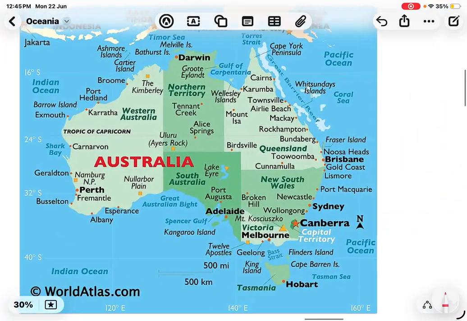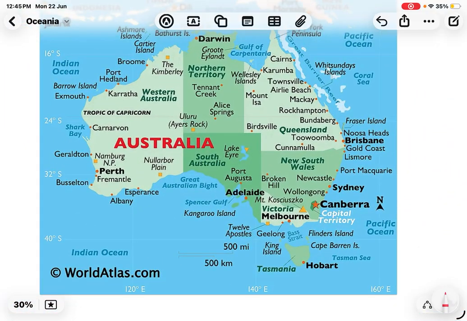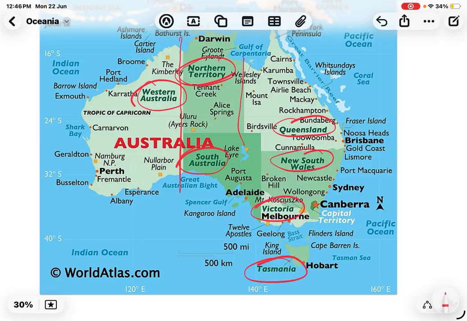Another important map, that is the various states and territories and regions of Australia. First of all, this is the Western Australian state or province. Then we have the Northern Territory. We have South Australia. We have Queensland, New South Wales, Victoria, and Tasmania. These are the states or provinces of Australia.